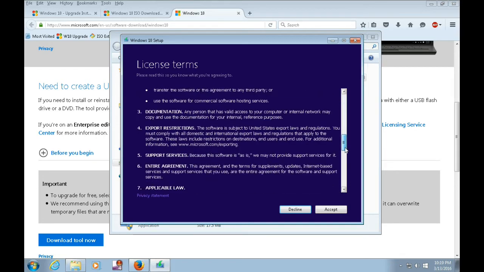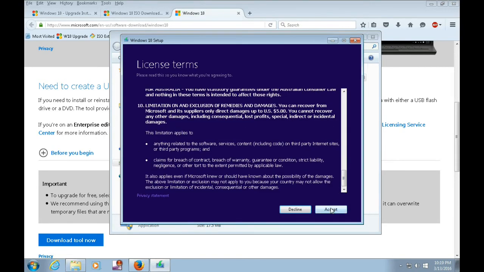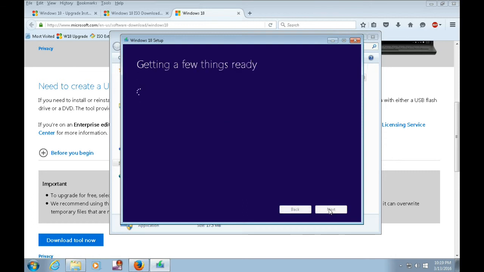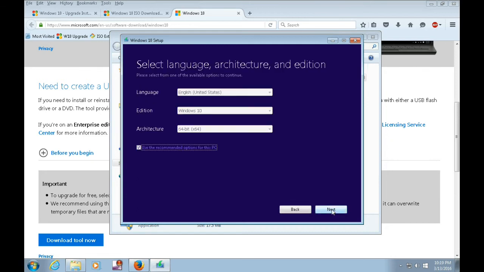Read through the software license terms and click Accept. We have two options: upgrade this PC now and create installation media for another PC. We'll create the installation media for another PC. That will give us our ISO file. Click Next.